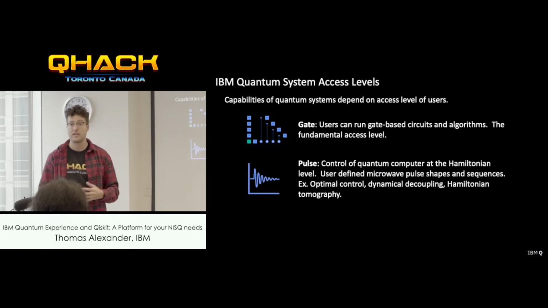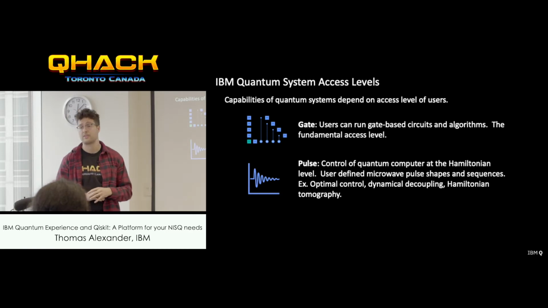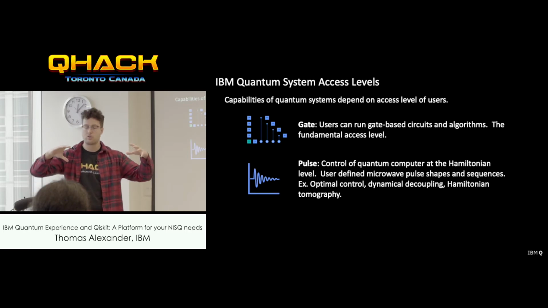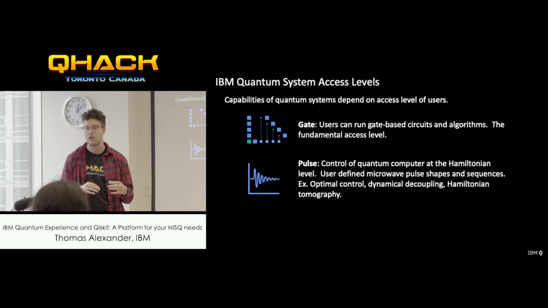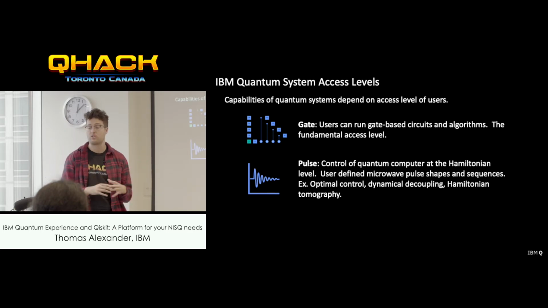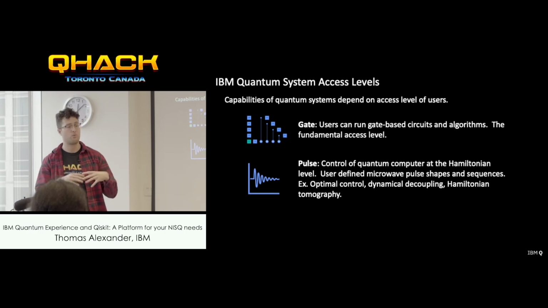So within Qiskit, there are two levels of control. We have the traditional model of control, which is the gate level model of control. So you're programming your quantum program in terms of unitary gates and then projective measurements. And then we have a lower level of control that's really done in a way that's aware of the classical control electronics that are going to manipulate your quantum system.